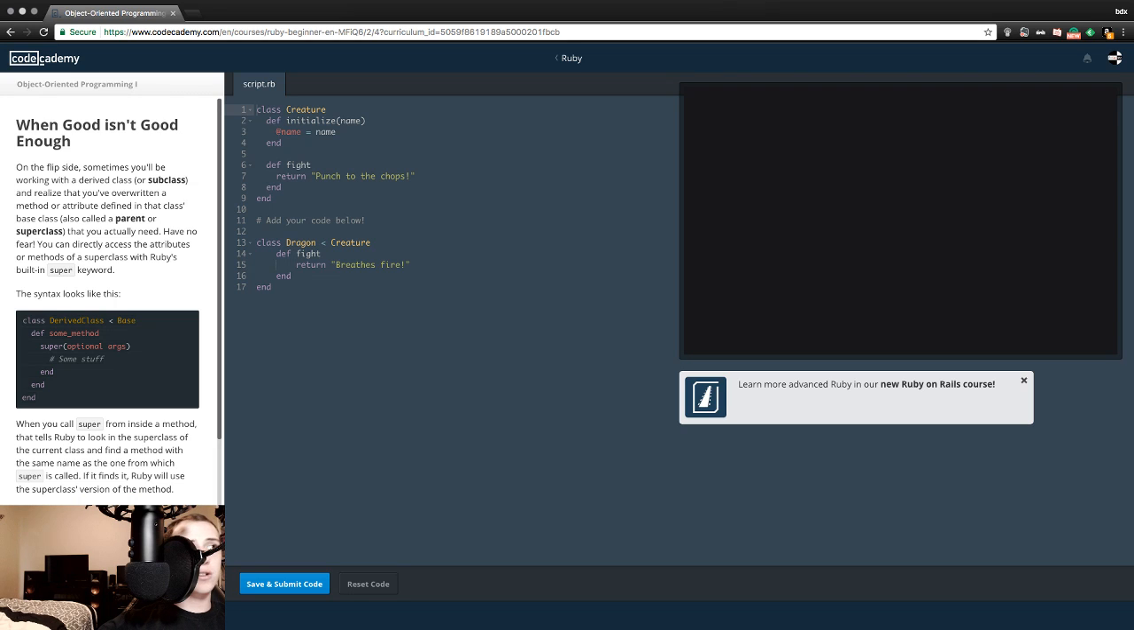When good isn't good enough. On the flip side, sometimes you'll be working with a derived class or subclass and realize that you've overwritten a method or attribute defined in that class's base class, also called a parent or superclass, that you actually need. Have no fear. You can directly access the attributes or methods of a superclass with Ruby's built-in super keyword. The syntax looks like this.